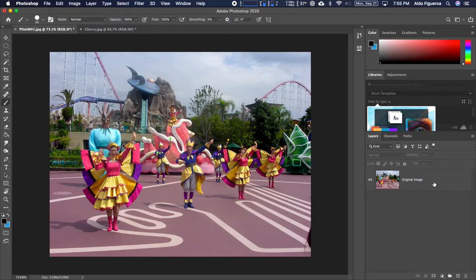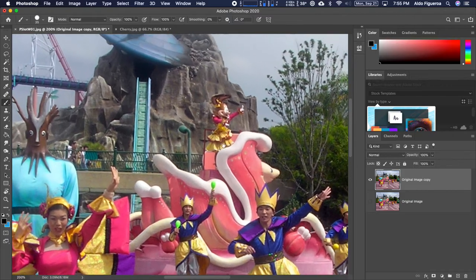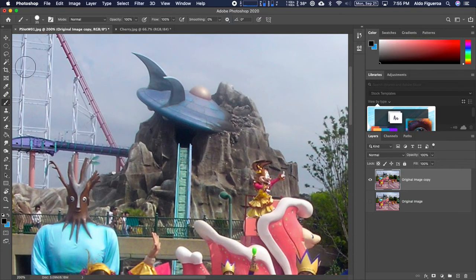But what happens when you have an image such as this? I'm going to go ahead and duplicate my original image. Remember, I already converted this from a background image and renamed it. So I'm going to hide my original image here. And what the Magic Wand tool does is that it's trying to select similar pixels.